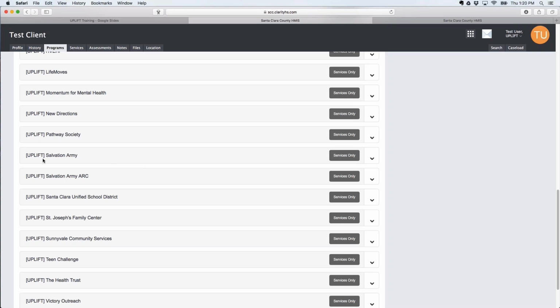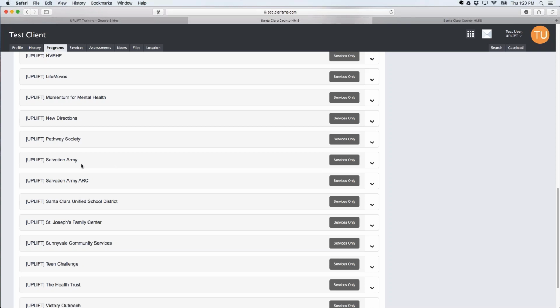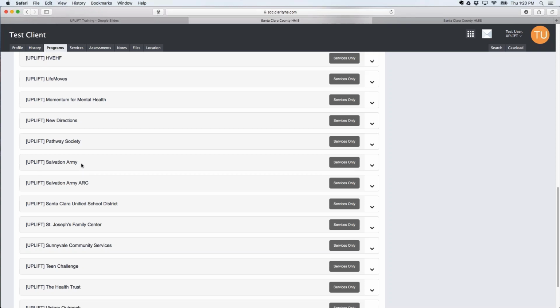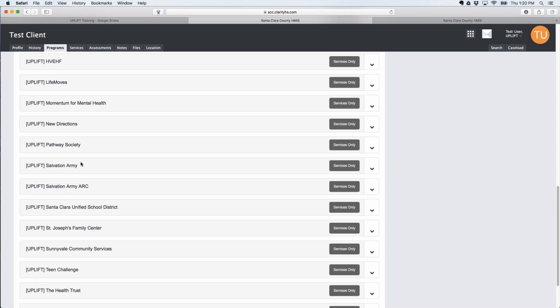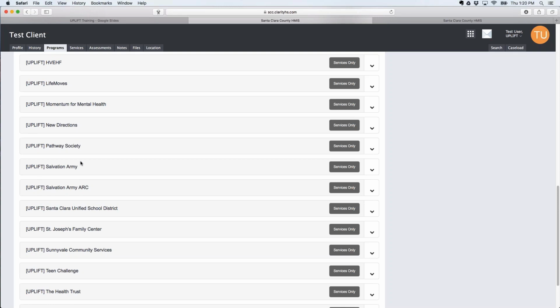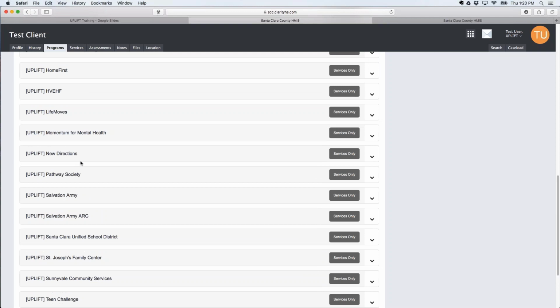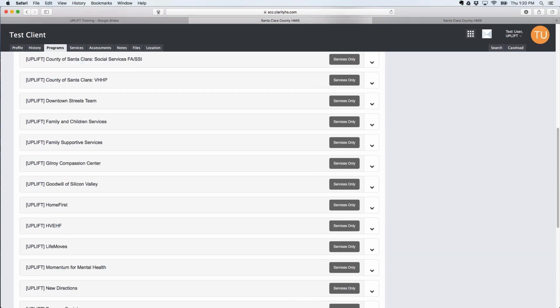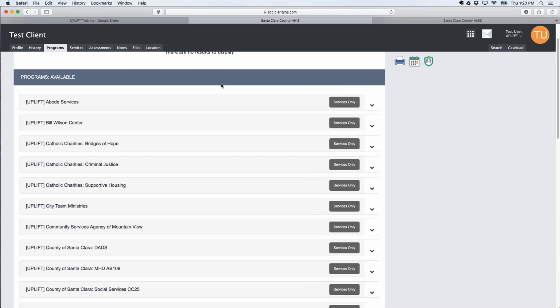So for example, Salvation Army has 2 different programs, and that is to track any separate allocations that you need to track within your agency. Most agencies will just have one program. And if you're not sure, check internally with your agency administrator to make sure that you know which programs to look out for in UPLIFT. So in this example, our test user is from Abode. So we're going to enroll the client into the UPLIFT Abode Services program.